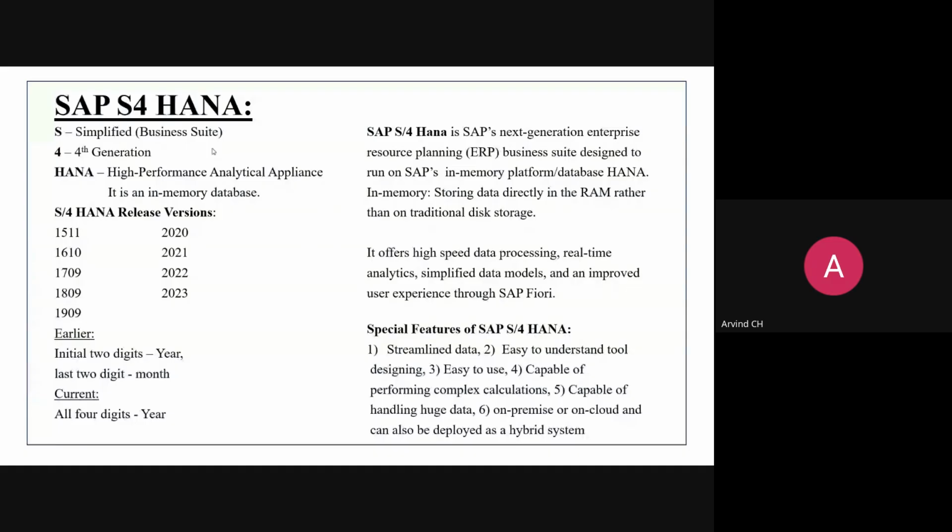The automotive sector is also industrial specific. The steel sector is also industrial specific. And the cement sector is also industrial specific. Nowadays, each sector is going for industrial specific S4HANA applications.